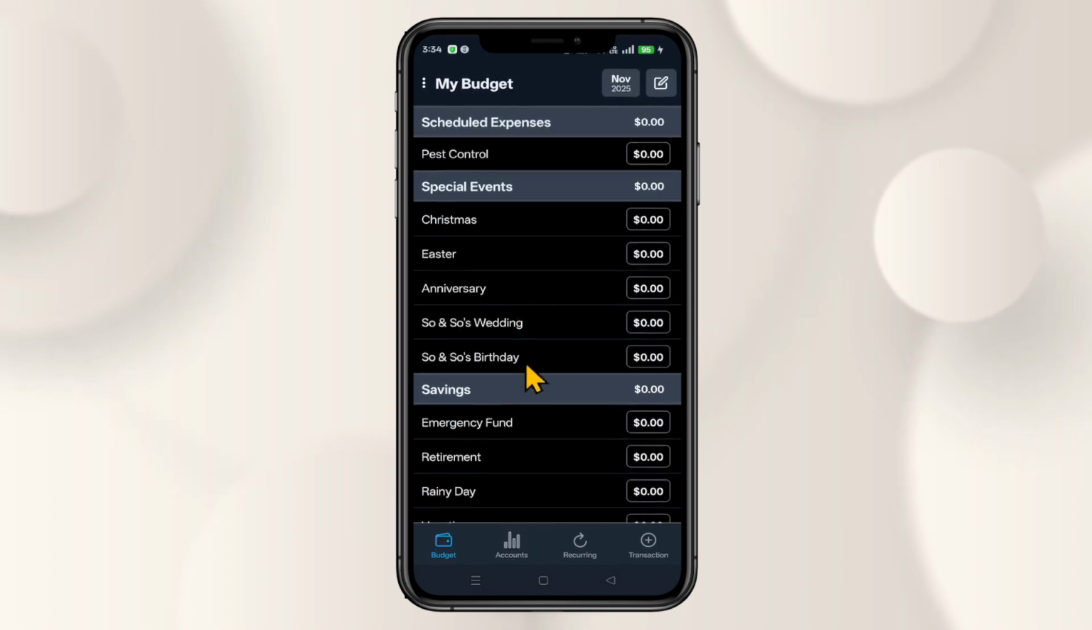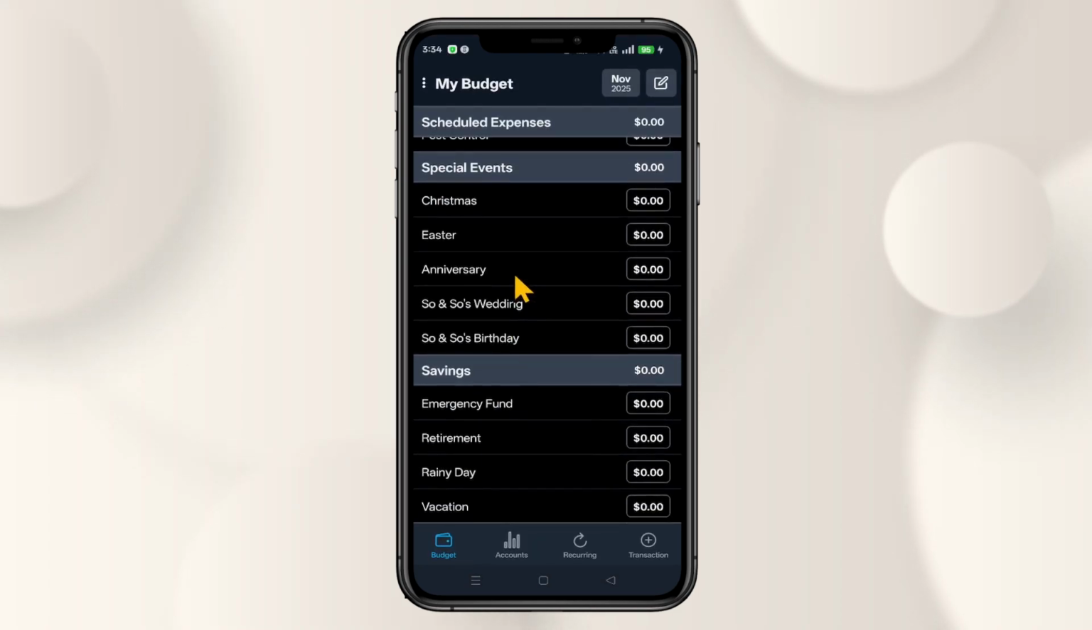And there you have it. That is how easy it is to sign up and create a new account on the LiquidBudget app.